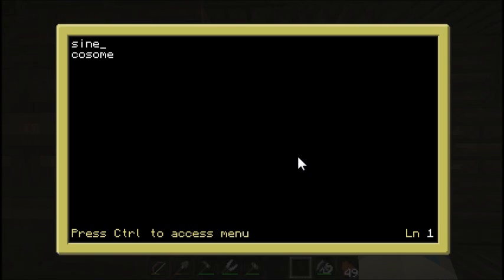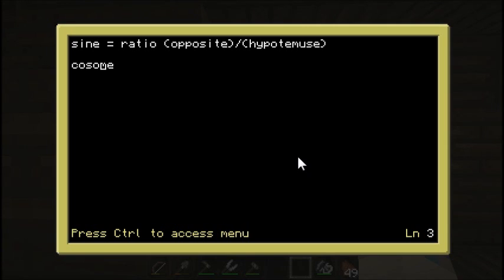Our sine function is essentially a sequence of numbers that are the ratio of the length of the opposite side by the length of the hypotenuse. Whereas our cosine is equal to the ratio of our adjacent side by our hypotenuse.